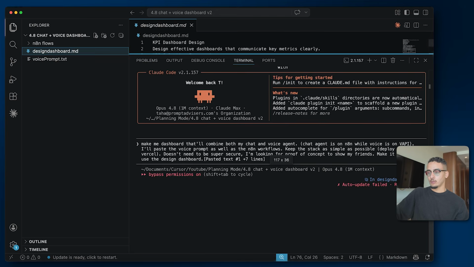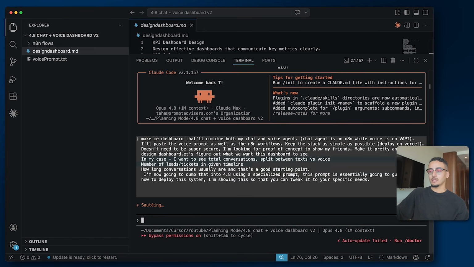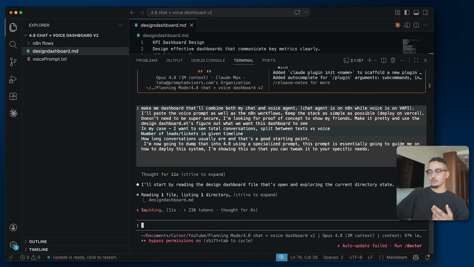Now that we have that out of the way, I'm going to go back into my prompt, and all I put here is the voice agent prompt. So then I press enter. All I put in here as well is what I actually want to see on my dashboard. So I told it I want to see the number of leads, number of tickets, how long conversations usually are, and that's a good starting point. I'm going to dump this into 4.8 using a specialized prompt.